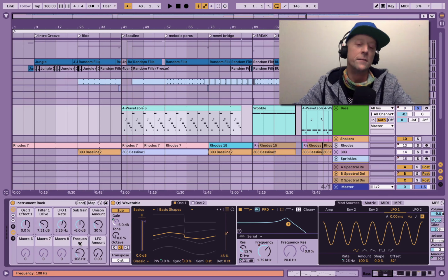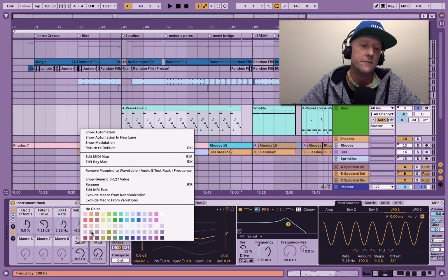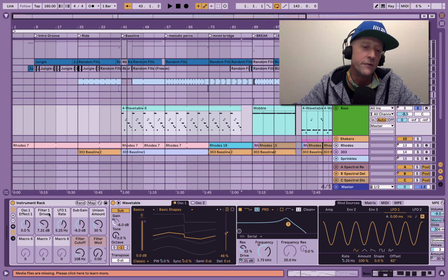So all of these, of course, they can be renamed with Command R. I'll say filter cutoff, and I'll say filter mod. And since those are both for the auto filter, I'll maybe use a matching color. That's all kind of old school macro stuff. But the fact that we can make more than 8 or less than 8 is the first tip from today.